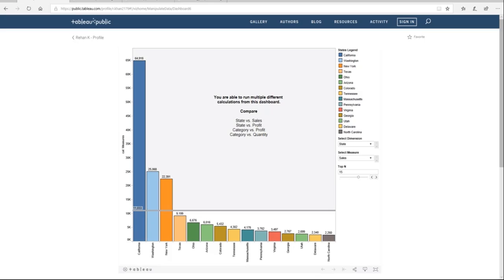So basically what this dashboard lets the user do is they can run multiple different calculations from this one dashboard. They can compare various dimensions against the various measures that we have placed. The dimensions are included in a parameter, as well as the different measures, so the user can change the view depending on what they're trying to look at.